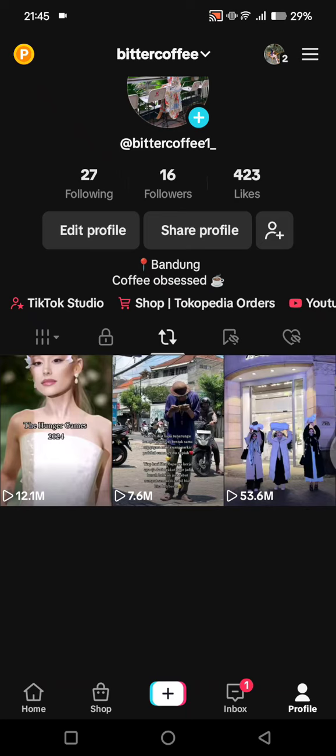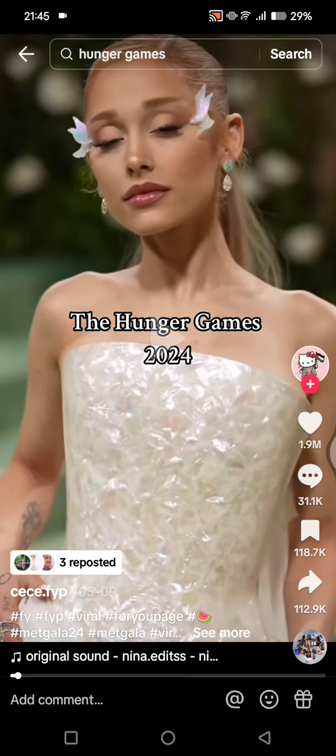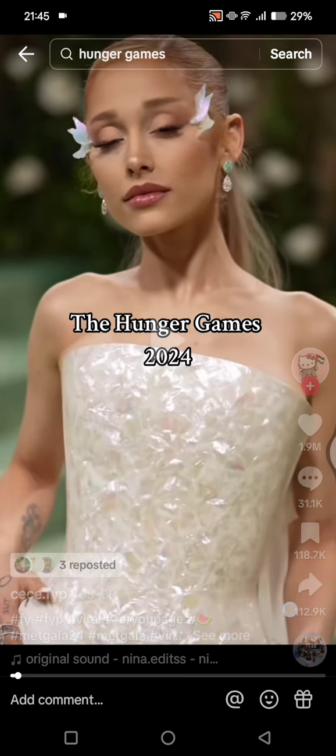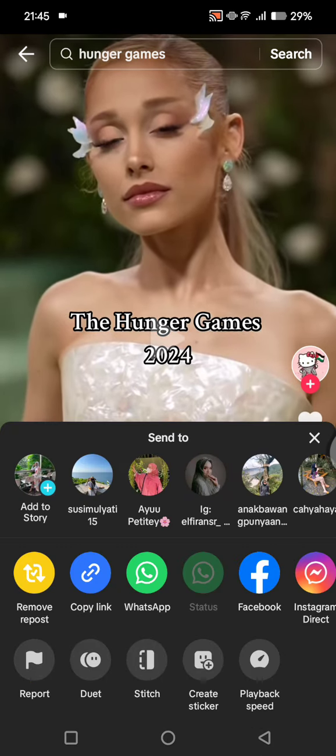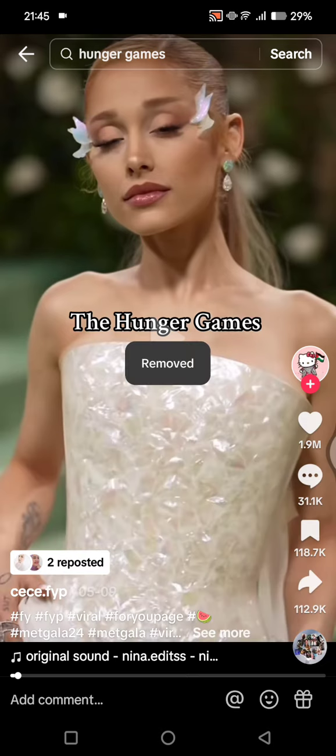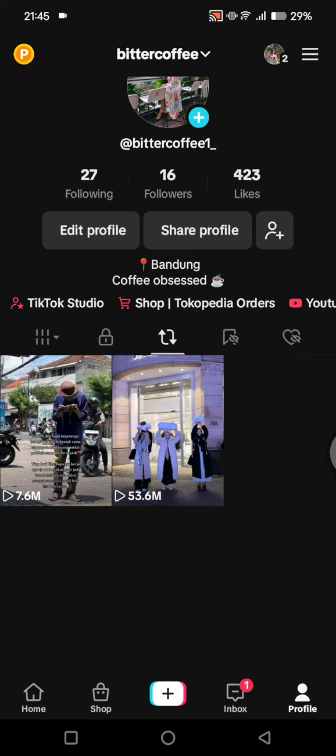So if you want to delete one of them, for example, here you can just click on the video and then you can click on the share button, and there will be this option, remove from repost. So just tap on that and the video will be removed from your repost list.